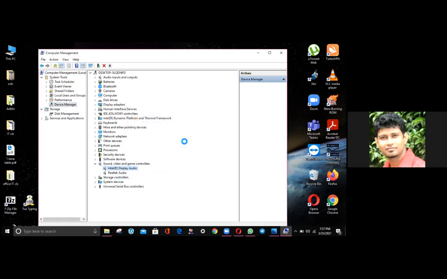Okay. Right, it will take some time. After some time it will disable the device. Okay, now you can see it's disabled. But you have another sound device, because we have two sound outputs, like speaker and headphone. So can you right click on the Realtek audio, the second one, yeah, that one, and right click and disable it too.